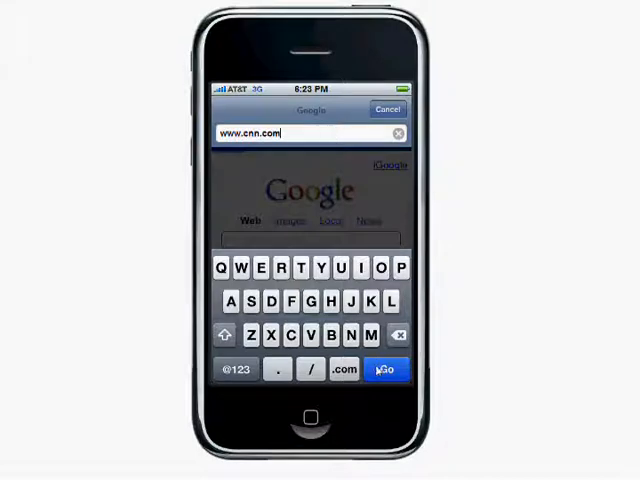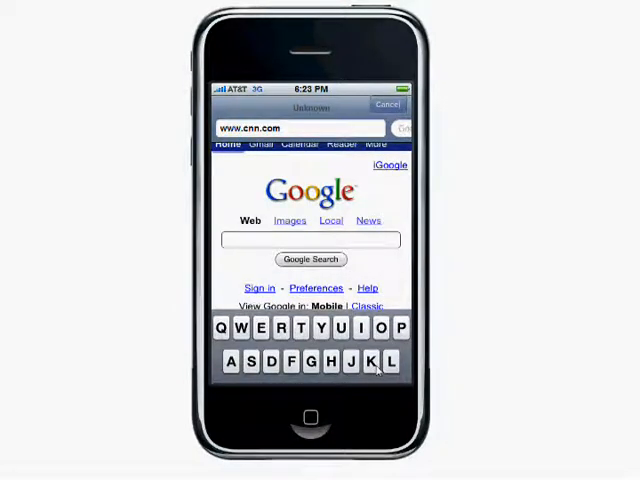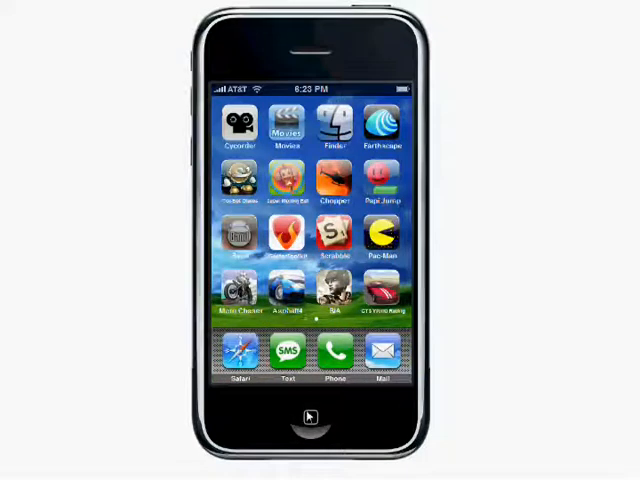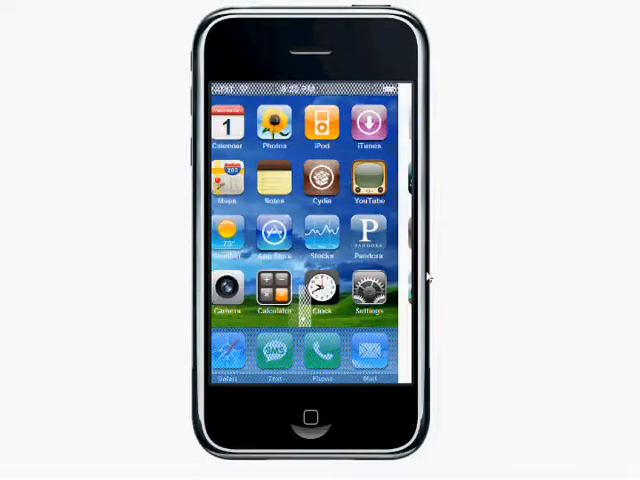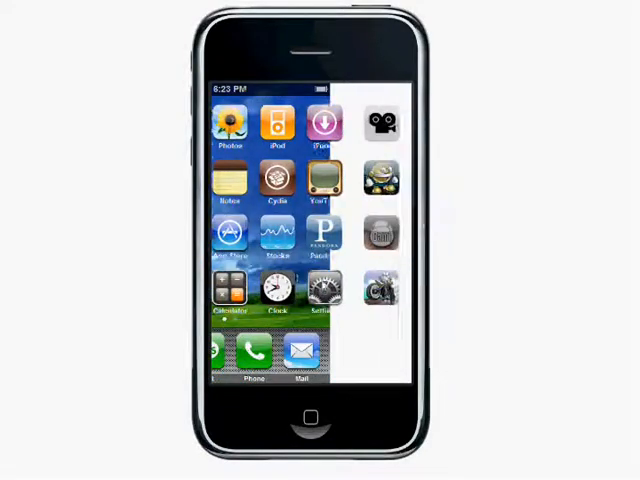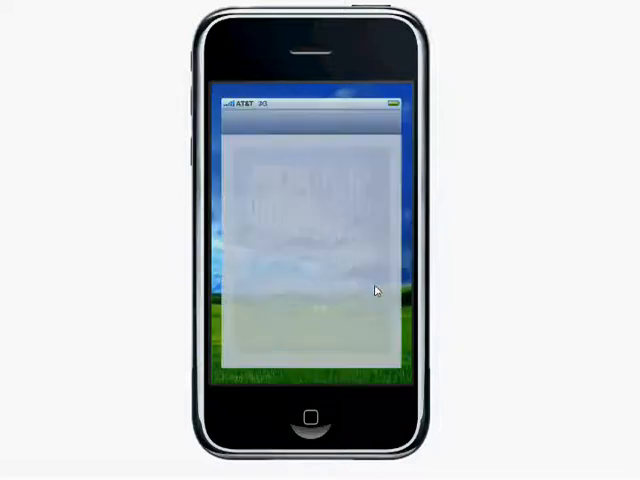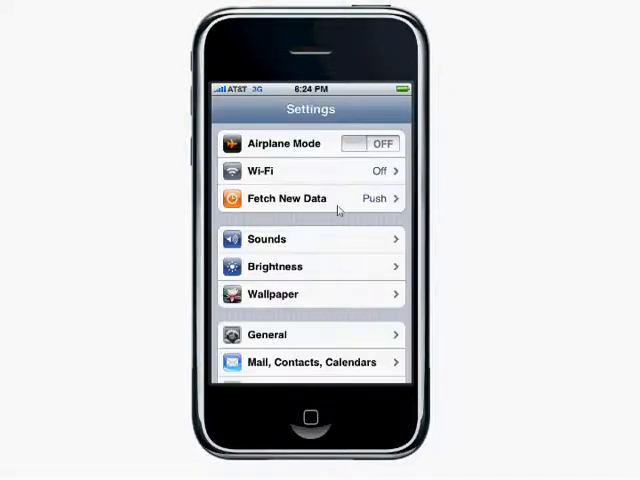And if we want to put in something like CNN.com, it'll load it up, and as you can see, loads up the page just how it would look on a regular desktop or laptop computer. Another one of the things I really liked about the iPhone operating system was the ability to easily adjust settings. All you gotta do is just click settings. Everything's laid out there right in the open for you.